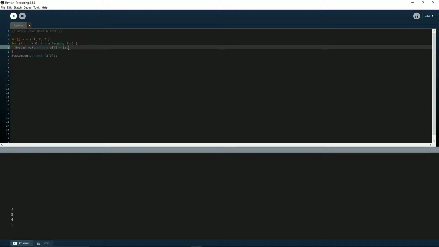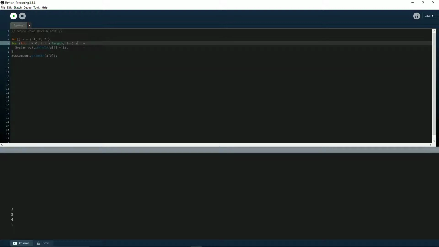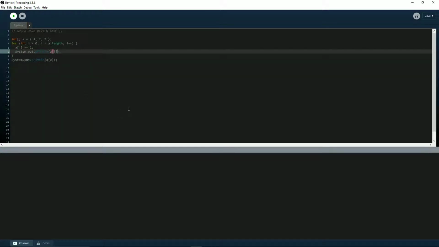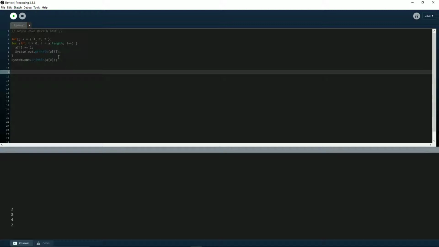But if I were to do something such as a[i] += 1, and then I print it out as such, this would change the actual value, whereas in the other case, it did not change the value. And that's the difference between a for loop and a for each loop.